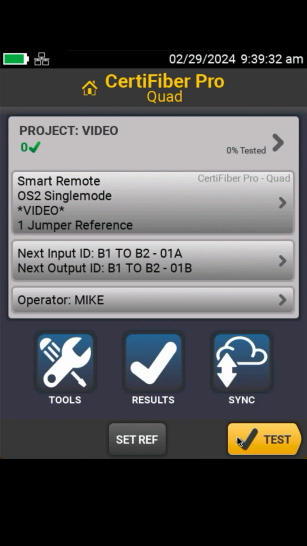So this is how we go in and create a custom loss and length test limit on the CertiFiber Pro. Be sure to check out the video on how to create a custom OTDR limit, as well as the other videos that we have on using the CertiFiber Pro, OptiFiber Pro, and the DSX cable analyzer.